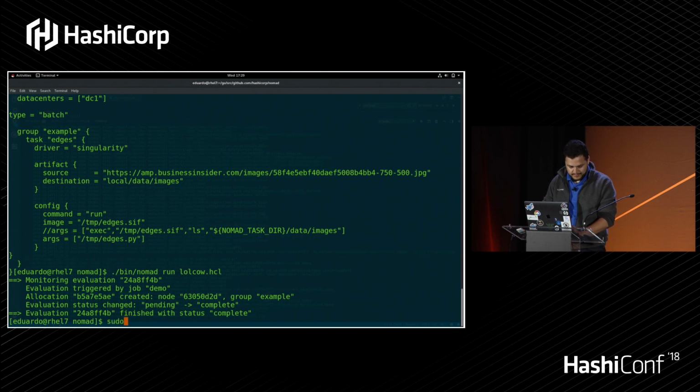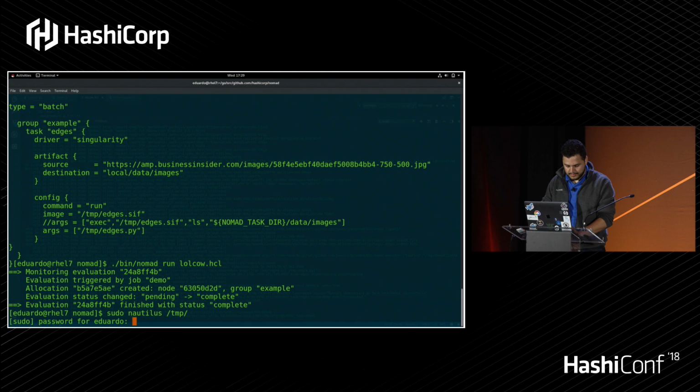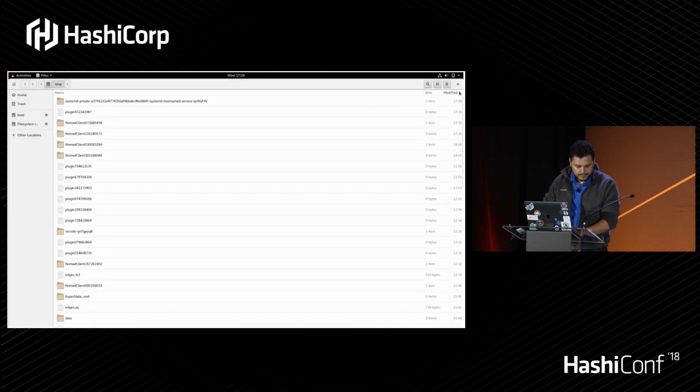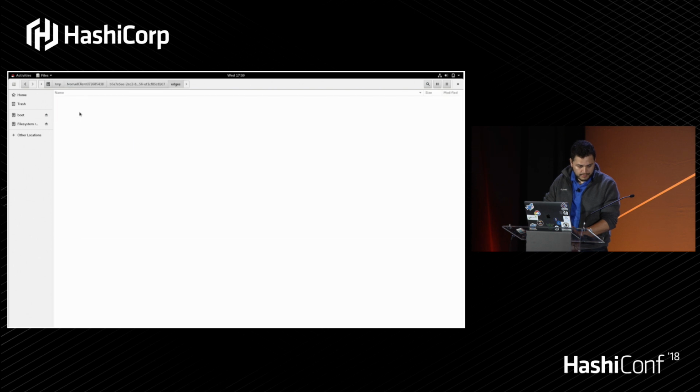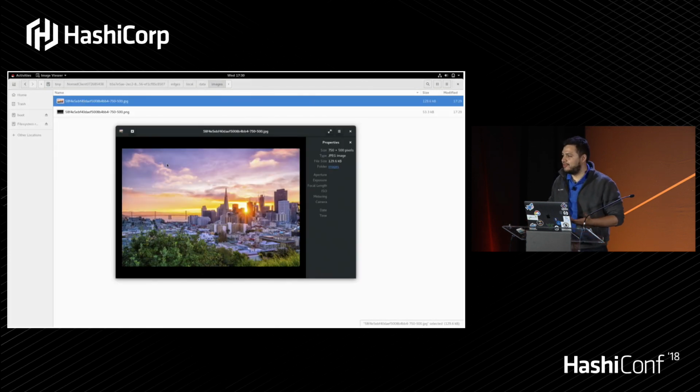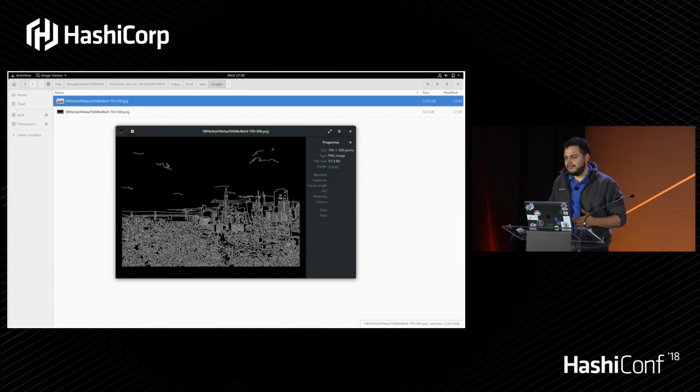Here it is. This is the image that we are downloading with the Nomad artifacts, and this is the image processed with Singularity using AI and Nomad in a single workflow. So you just saw how you can really easily use Nomad with Singularity for AI and machine learning workflows. You can download your input data and tell Singularity with your pre-trained engine to run things. And thank you.